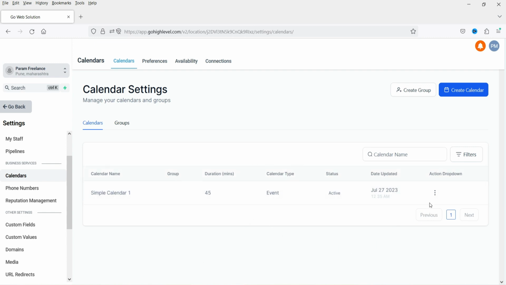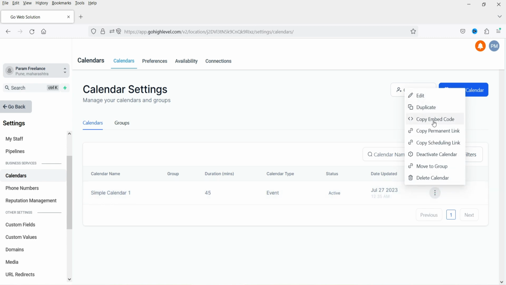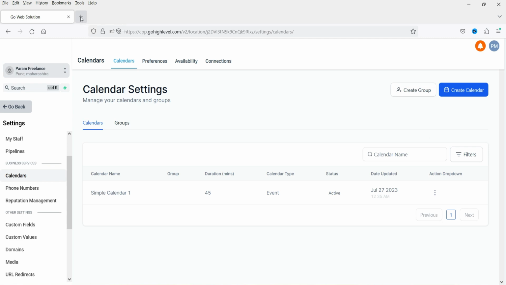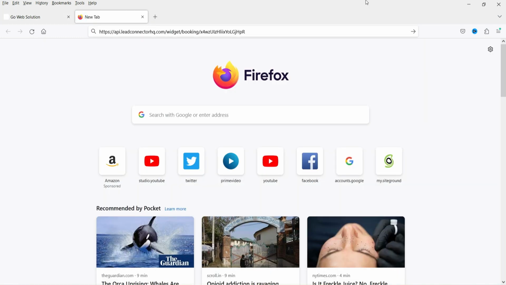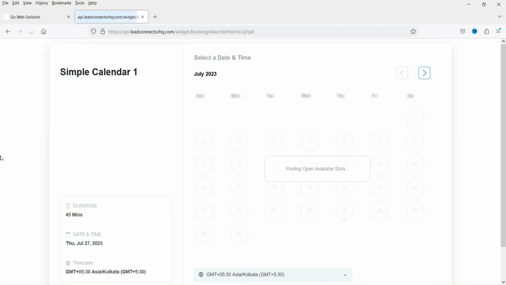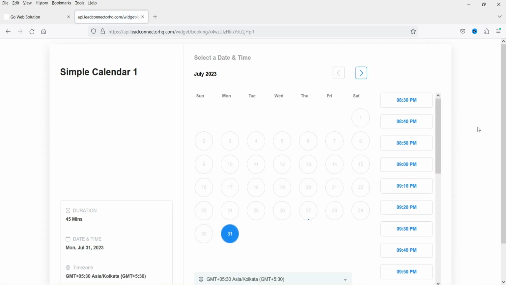Now, if you want to see how this looks, you can simply click on it and you will see different options here. If you want to use this calendar on any third-party website, if you already have a separate website, then you can copy this embed code and embed the contact form or the scheduling form on the third-party website. So you need to use this HTML code to show this booking form on your website. If you want to see how this looks, you can simply copy this. If you want to send the link to the customer or any person, then you can send this link. So this is the actual link of the calendar that we have set up.